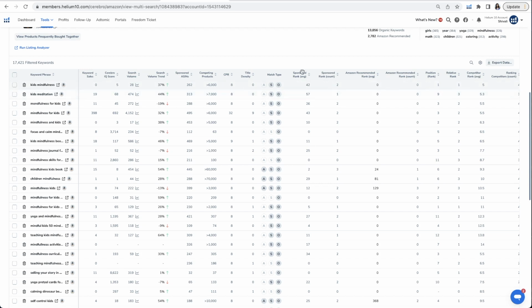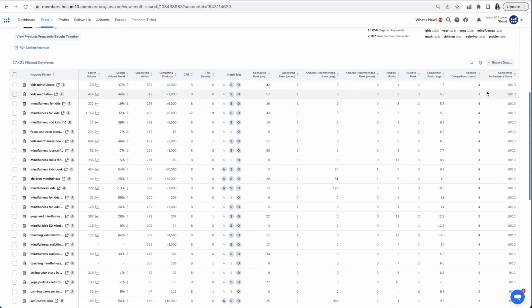You also have your match type, sponsored rank, Amazon recommended rank, so what Amazon recommends you rank for, as well as your position rank, relative rank, competitor rank, ranking competitors, count, and your competitor performance score. If you're ever confused on what any of these mean, just hover over the column title and you will be able to see exactly what that is.